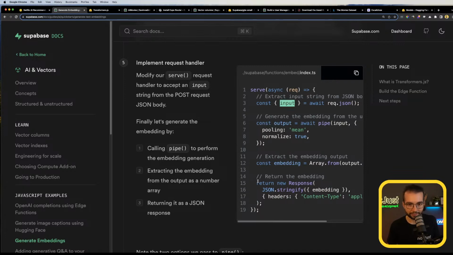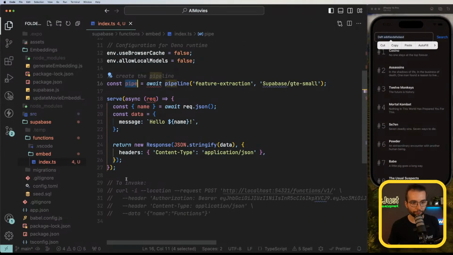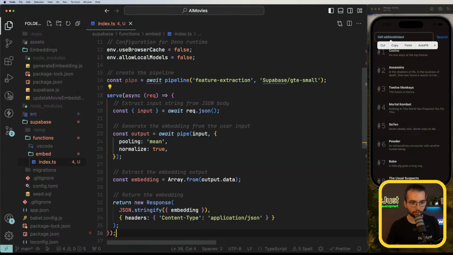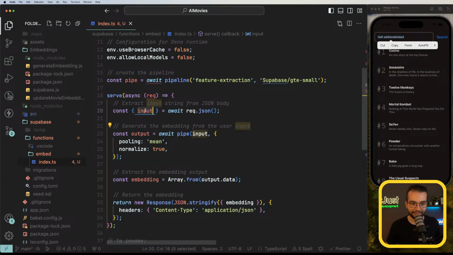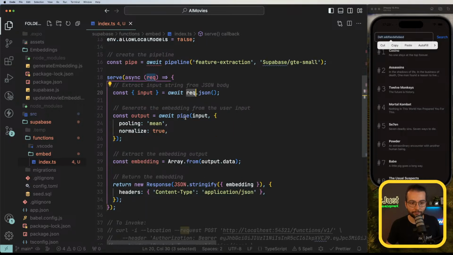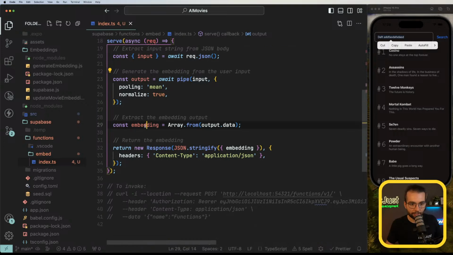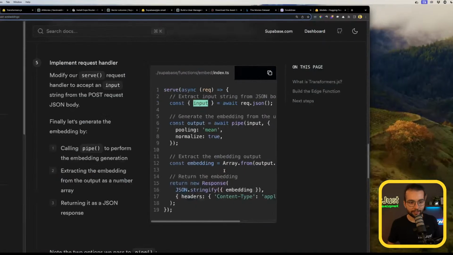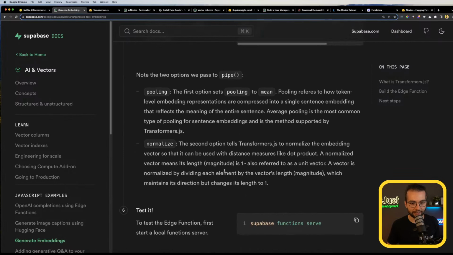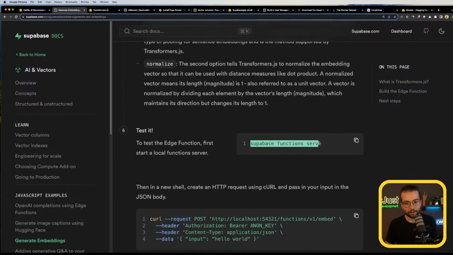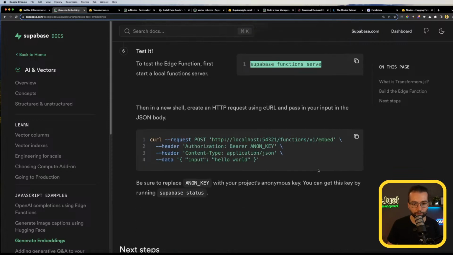Now that we have this pipe, we can go ahead and based on the input inside the serve function, we can generate. Basically, I'm going to copy the whole function here and replace it with my serve. So what it does, it takes the input from the request, it runs it through the pipe, it generates the embedding, and it returns it as a response. Now we can go ahead and run our function if you have set up Supabase locally. If not, we will be able to push it.